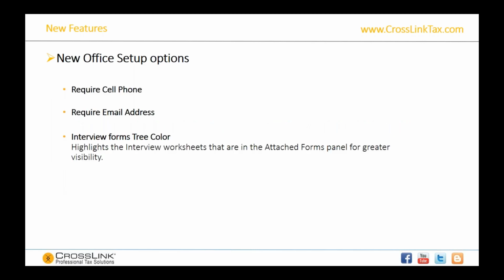Some other requirements. These are pretty straightforward. Require cell phone. So if you want your tax preparers to have to enter in the customer's cell phone or to select a box saying that the customer does not have a cell phone, then this is an option you can select. Require cell phone. And again, this is all in the Defaults tab. Require email address, and again, very similar. If you want the tax preparer to have to enter in an email address or select a box saying that they don't have one, then you can activate this one.